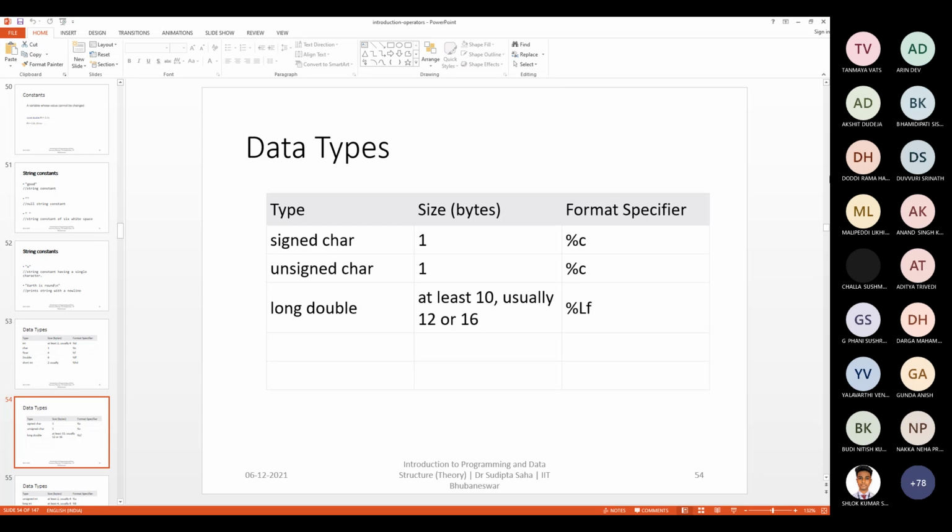So, as I said, format specification is independent of the type of the variable or the constant or the literal that you are going to print. So we can print an integer using %f. Very interesting, right? We can print an integer using %f. So in that case, what will happen?